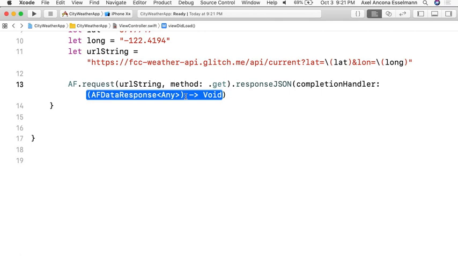How long does it take to make a request to the internet? If you are on a poor connection, potentially indefinitely until it times out. You do not want to block the UI thread. So as you're making requests to the internet, you want to make sure that you're not blocking the UI thread.